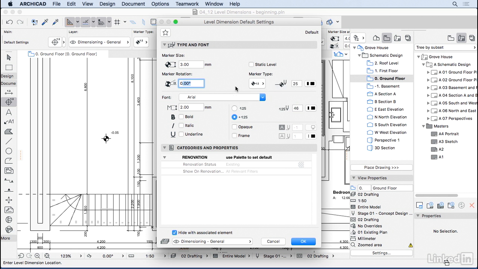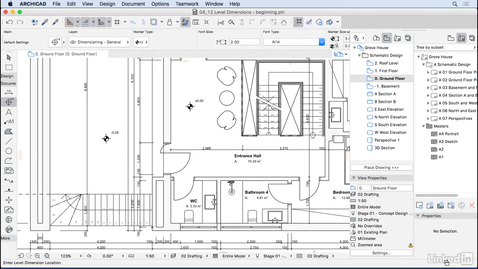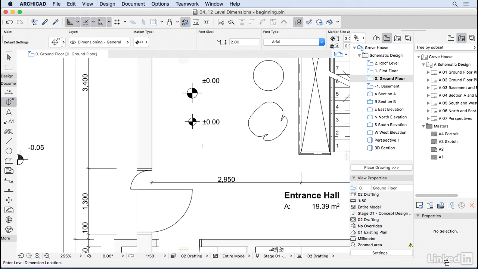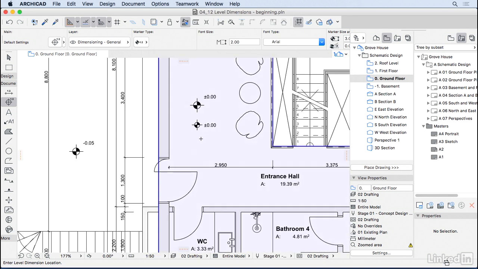And you can also change the font settings. So I'm not going to change any of that. I'm going to go ahead and press OK. So let's see how it looks now. It's a little bit better for me, but you can go and set up the dimension that you prefer.